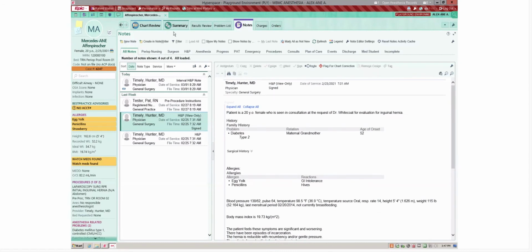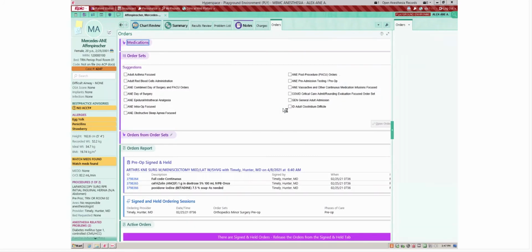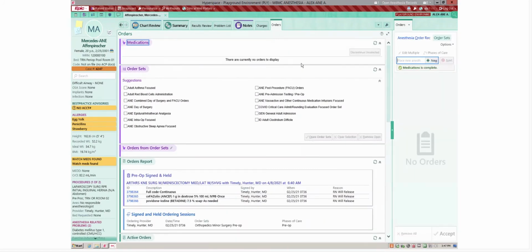The other thing that you may or, more likely, may not be responsible for are our orders, but we're going to get to the orders when we actually open the chart as an anesthesia record. So notice that with this patient, you can have more than one patient open in these tabs. So be aware that you don't want to be charting on the wrong patient if you have more than one patient open.